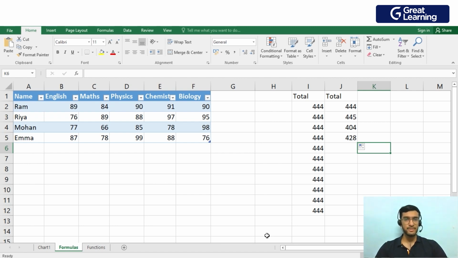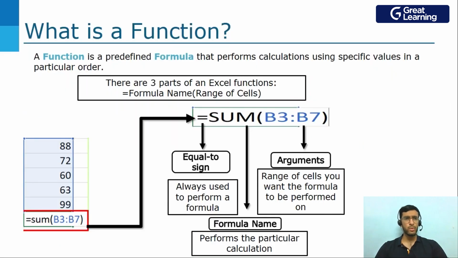Now moving on to the next major part of the video, wherein we'll be discussing functions. So what exactly is a function? As you can see on the screen, a function is a predefined formula that performs calculation using specific values in a particular order. For the past few minutes, we were trying to understand the concept of formula. Now we have taken a step ahead and now we are trying to understand what is a function.